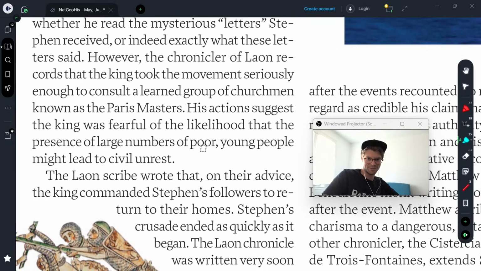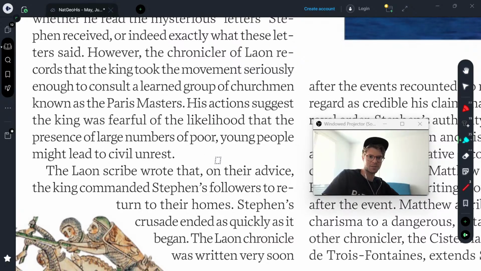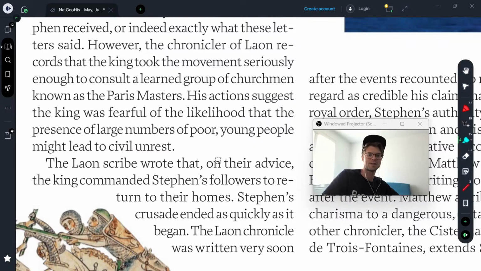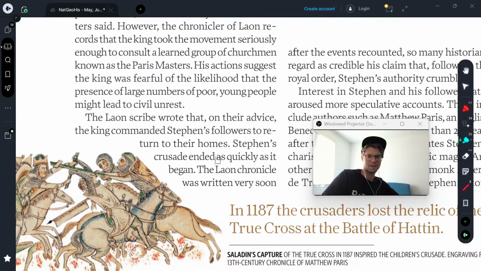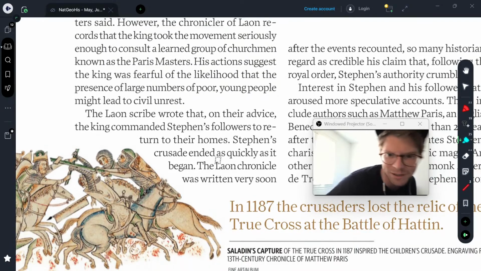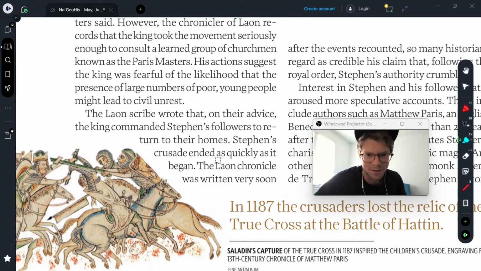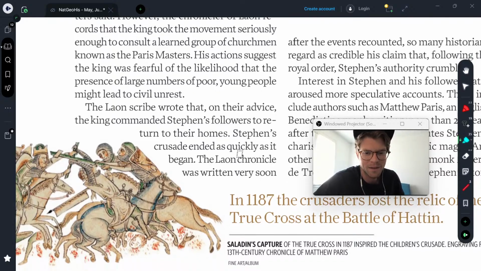His actions suggest the king was fearful of the likelihood that the presence of large numbers of poor young people might lead to civil unrest. The Laon scribe wrote that on their advice, the king commanded Stephen's followers to return to their homes. Stephen's crusade ended as quickly as it began.